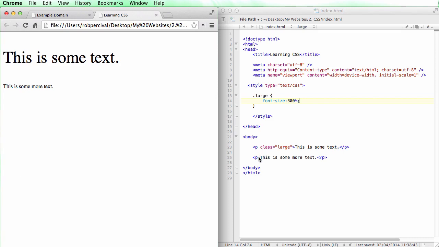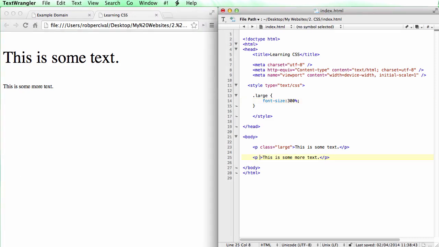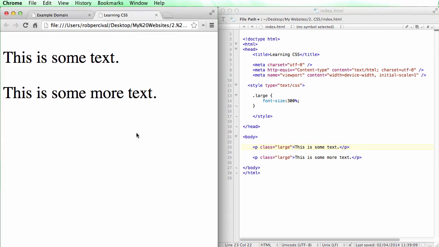If I want to change this p to something else, I can give it the same class if I want to. If I want that one to be large as well. So you can have different p's with the same class. Great. Or you can change them to something else. So you get the idea of hopefully what a class is.